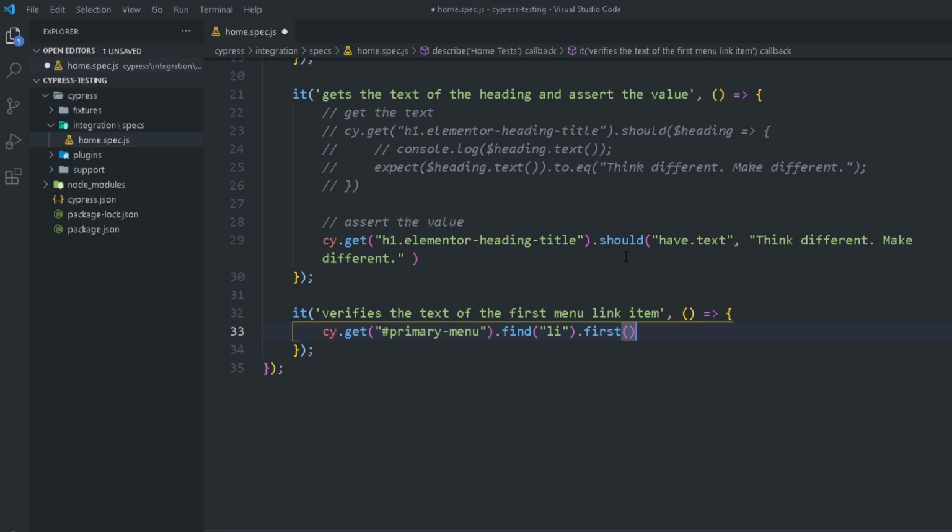And once I have the first item, I can simply go ahead and assert the text, and that we have already looked into. So we will do dot should have dot text, and then the text value should be home. So let's see what we did.